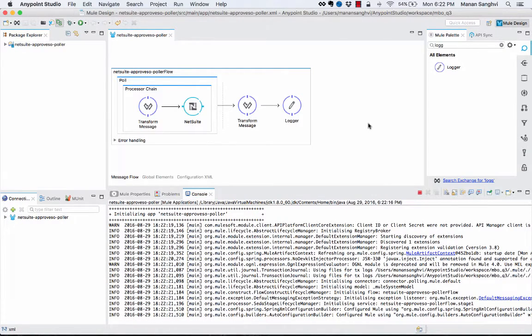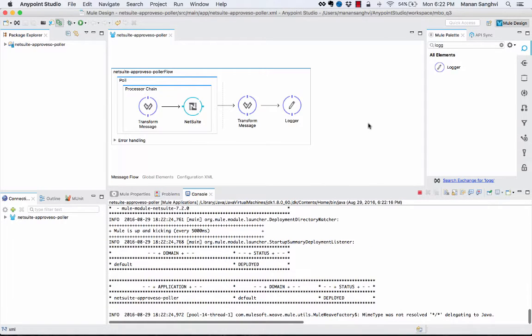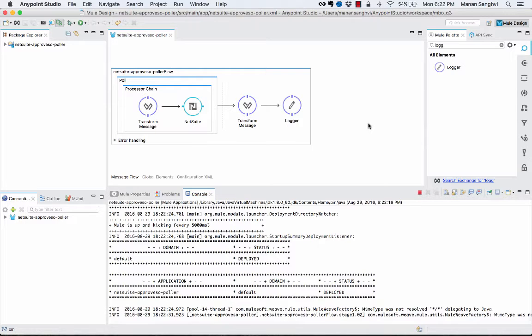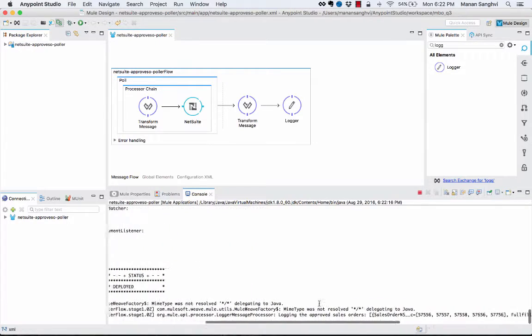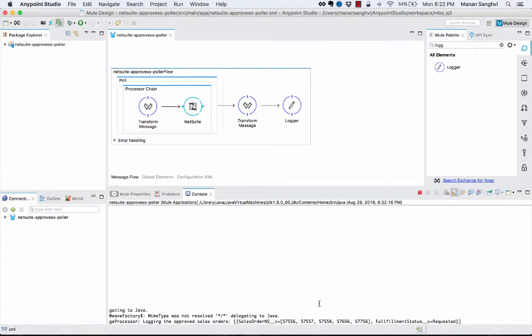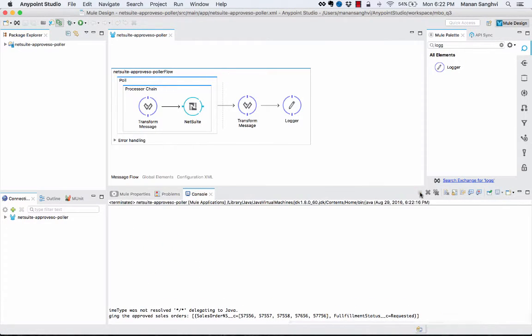as you can see, as the Mule engine loads, it will try to poll the NetSuite instance and get the approved sales orders. I already have some sales orders in an approved state, and as you can see, it is now polling the approved sales orders and creating a list of that. This concludes our part 1 video.